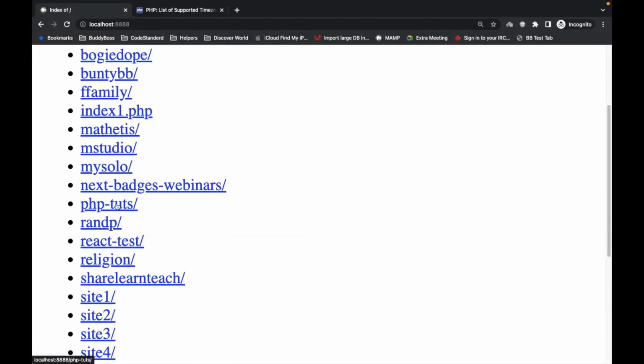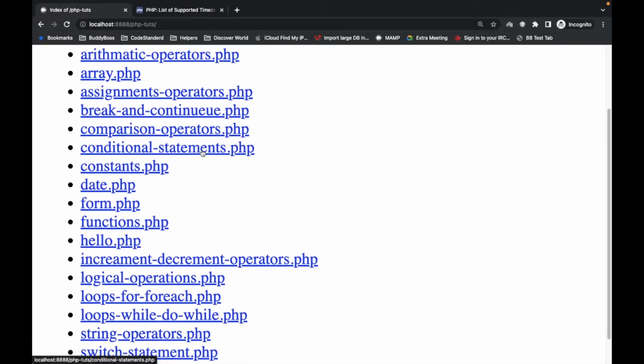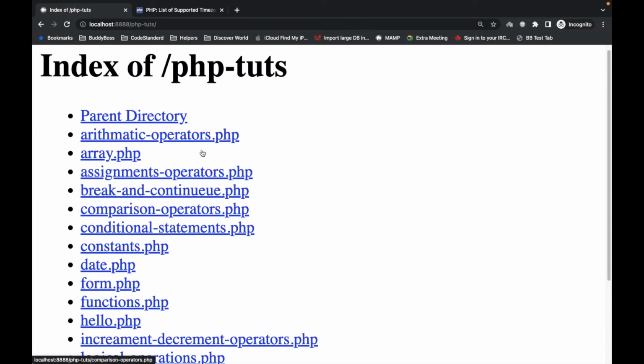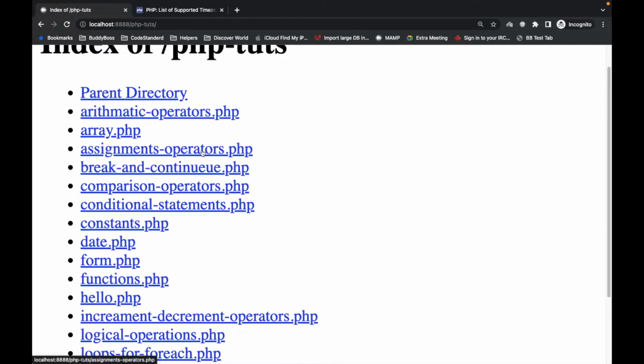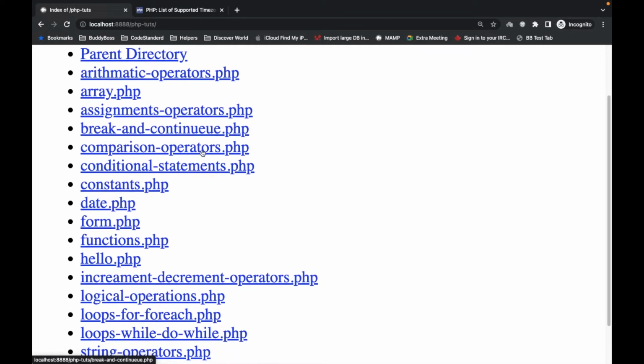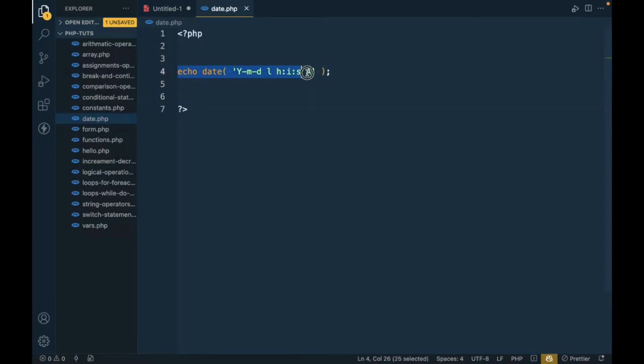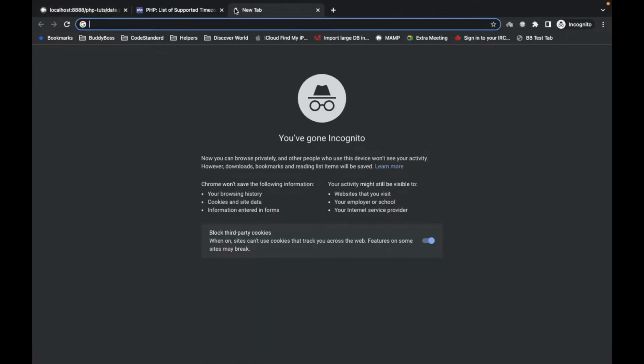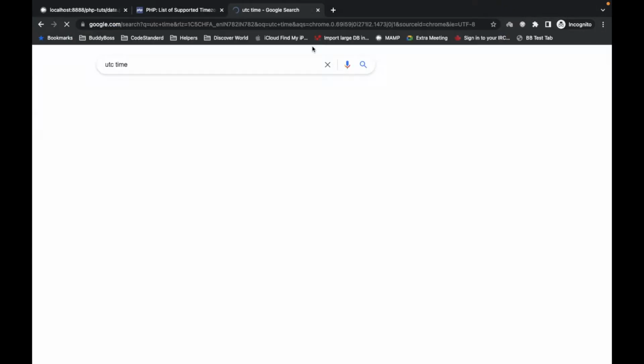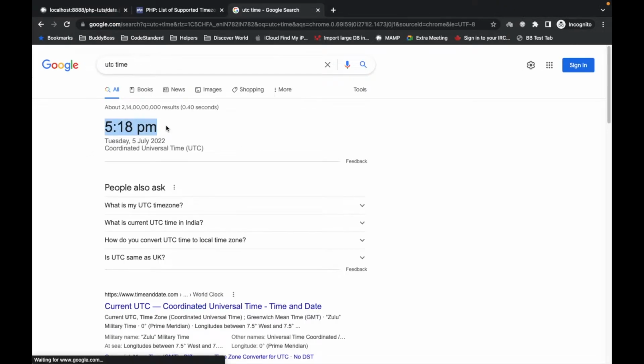And first, let me show you what time it shows without setting time zone. So currently I haven't set any time zone, so it is displaying 5th of July, Tuesday, 5:18 p.m. which is UTC time. As you can see, it's 5:18 p.m. 5th of July.